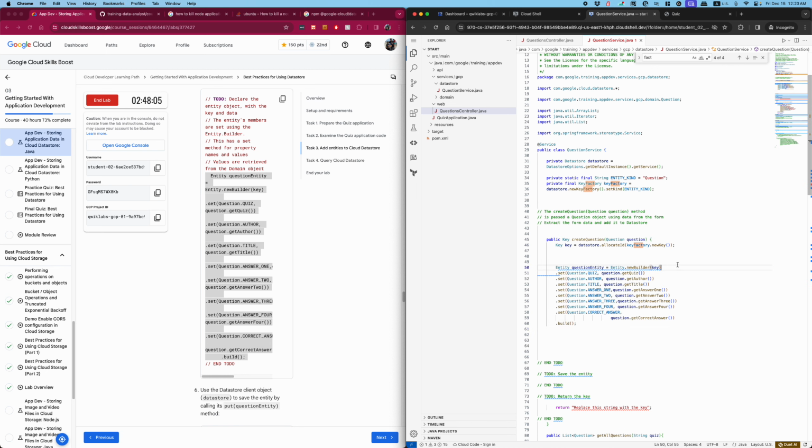So let's analyze this code a bit because it's quite a bit of code. So here there is something called an entity new builder that's part of the Datastore SDK, and we create it with this key. And then we have the quiz, and we get the quiz here from this question here.